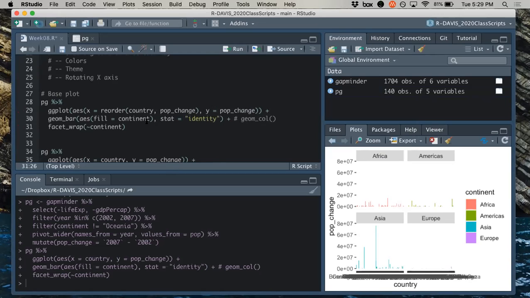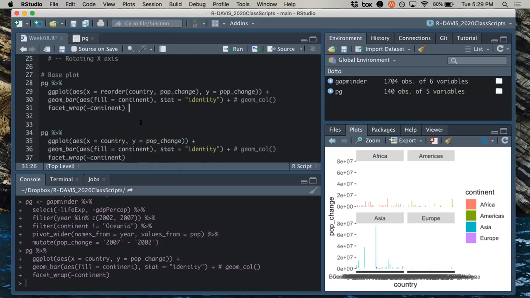Oh, did I do this not in base plot? Well, sorry, everyone. Kind of pointless to repeat it.